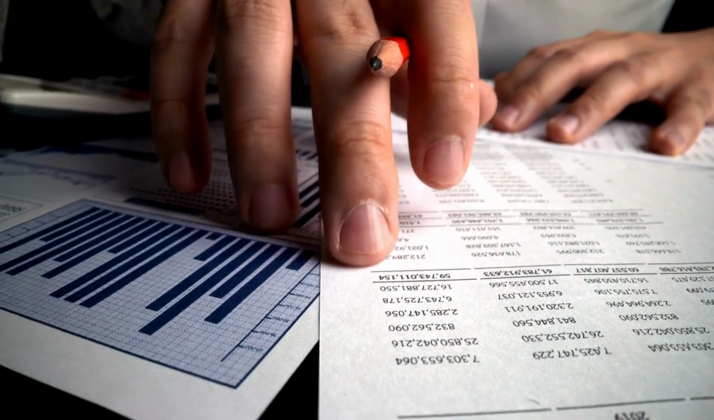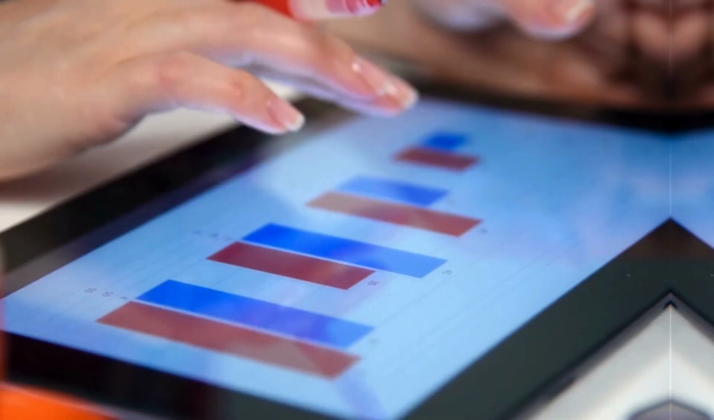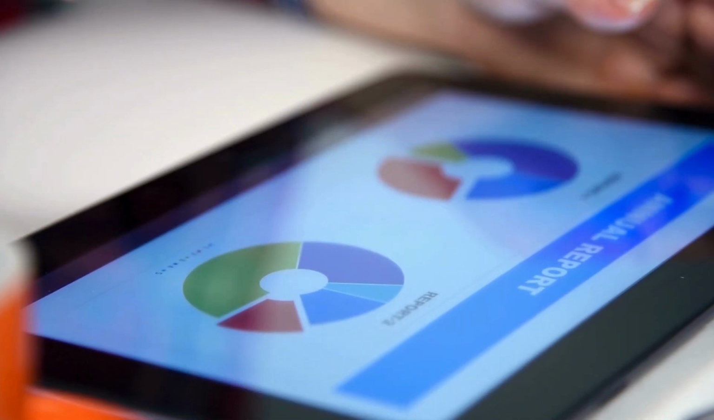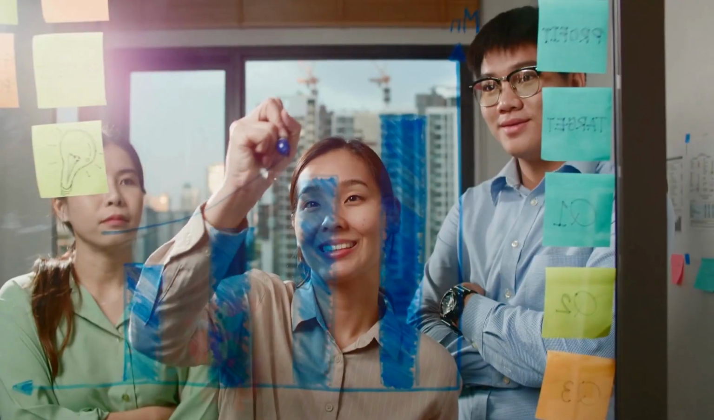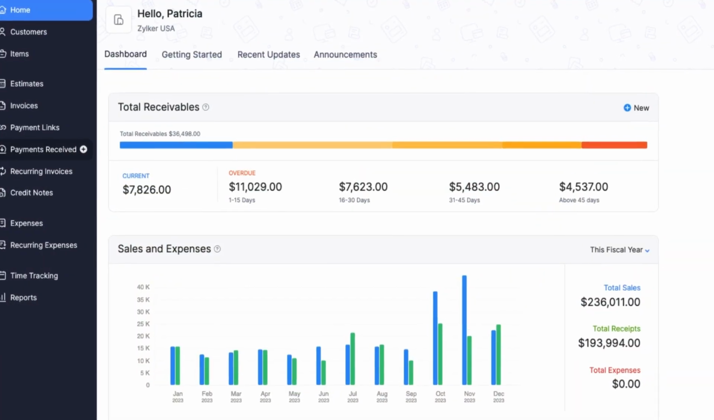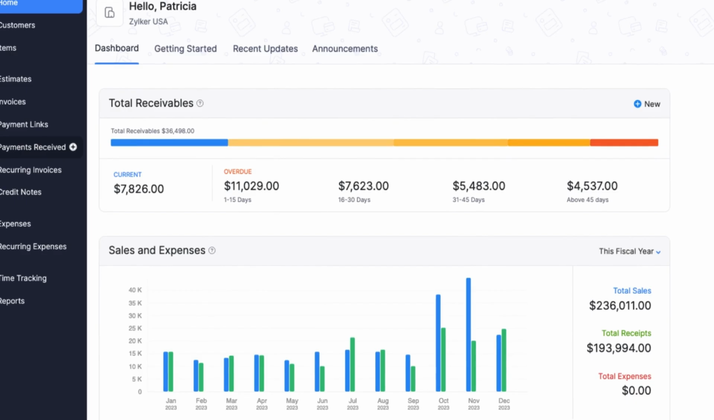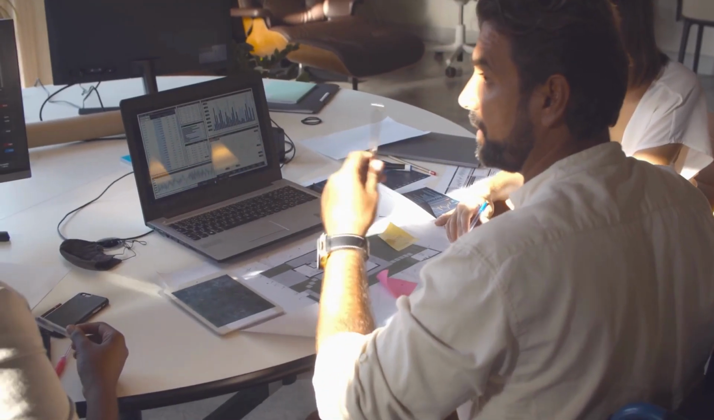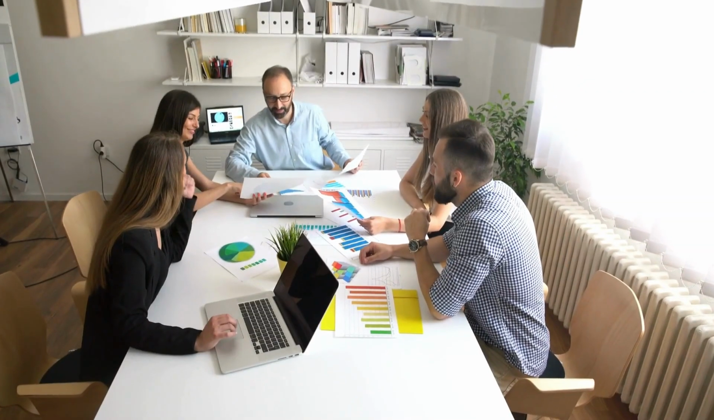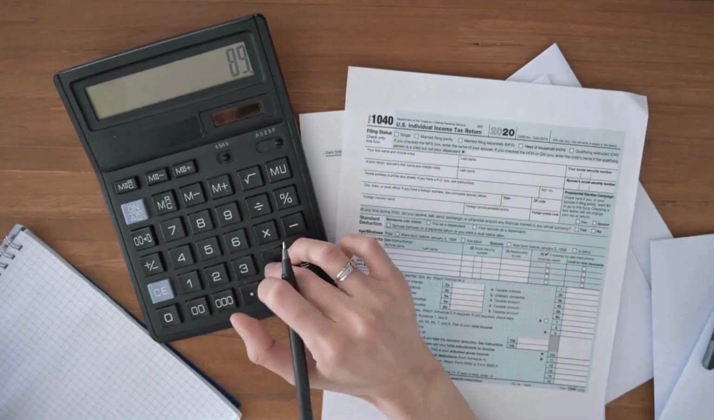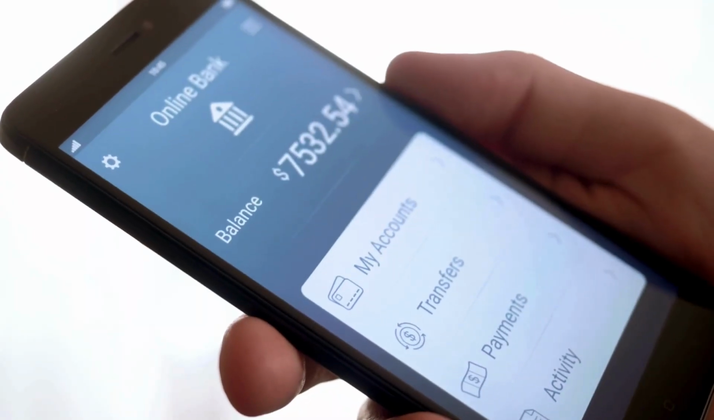Managing finances is the backbone of every successful business. With tools like Zoho Books, you can streamline your accounting operations while focusing on growth. Zoho Books is a cloud-based smart accounting software that helps businesses manage their financial activities with ease. It offers an array of features to simplify tasks like invoicing, expense tracking, and bank reconciliation.